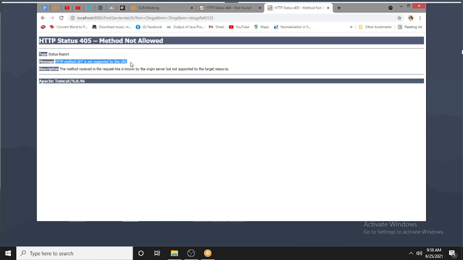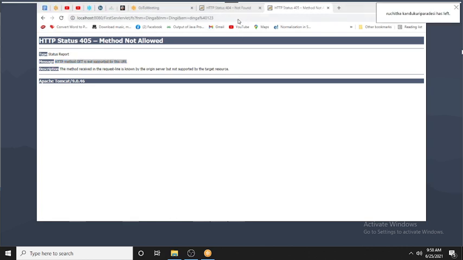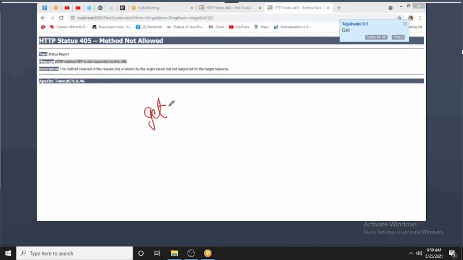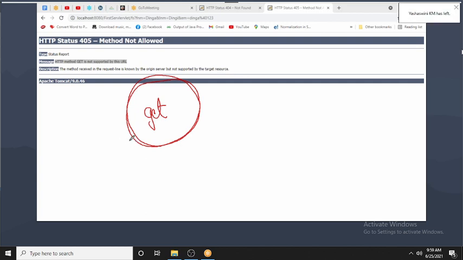So guys, I'll explain you one thing. If you use any browser, either it is Chrome, Firefox, or any browser, all the browsers will accept get by default. By default, the get method will be enabled for all the browsers.